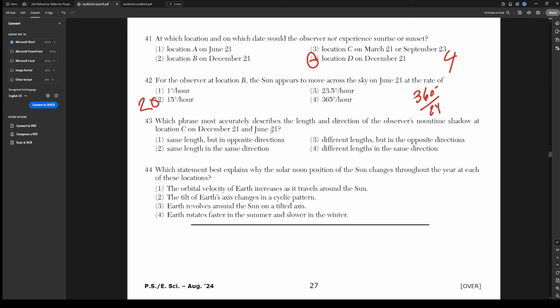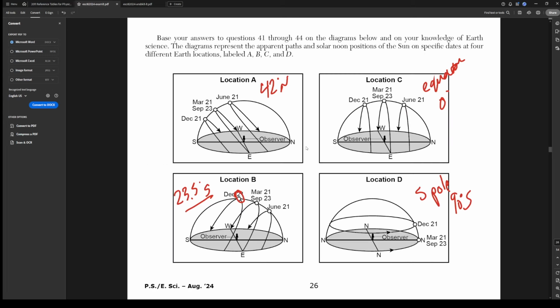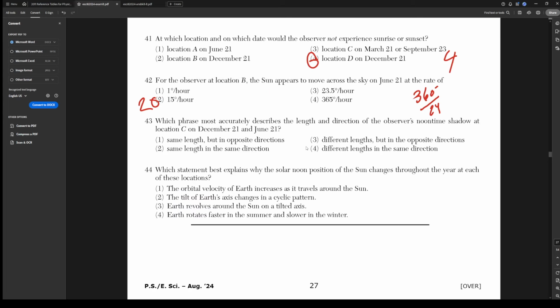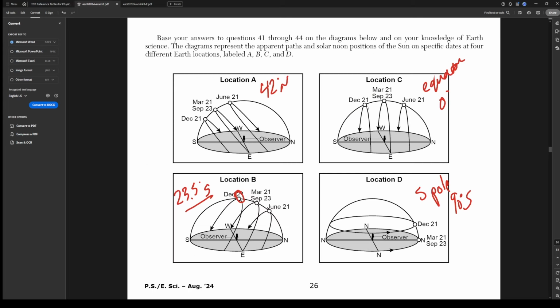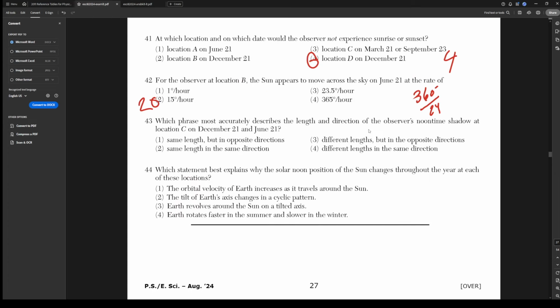Which phrase most accurately describes the length and direction of the observer's noontime shadow on December 21st and June 21st? Location C. December 21st, June 21st. So they're going to be the same length but different direction, because if this person's here, the shadow would go this way, and if this person's here, this shadow would go that way. So same length, different direction. Yikes, that question is hard.